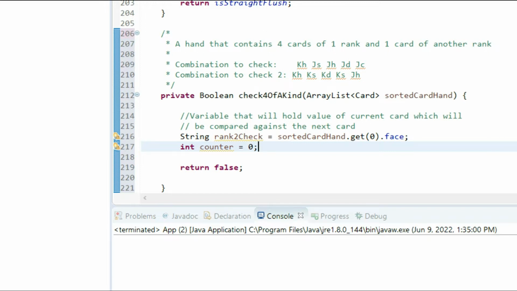And pretty much this counter is ultimately going to be used to count the number of similar cards in a hand, or the cards that have the same rank in the hand. That's pretty much what the counter is going to be used for. And you'll understand a little bit more about this later.